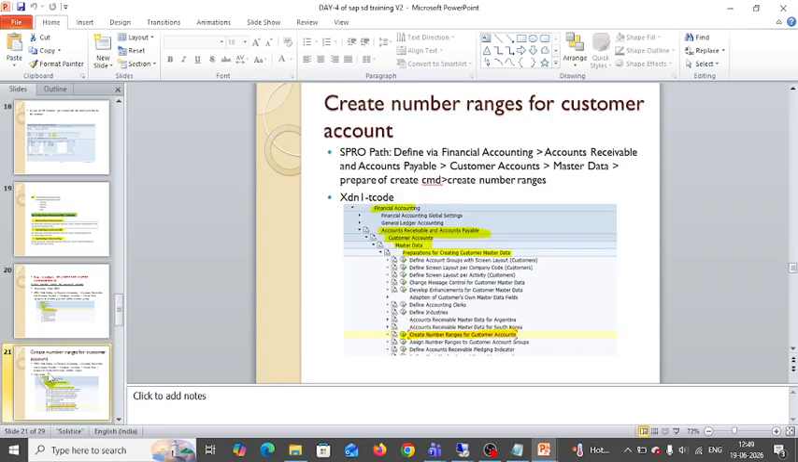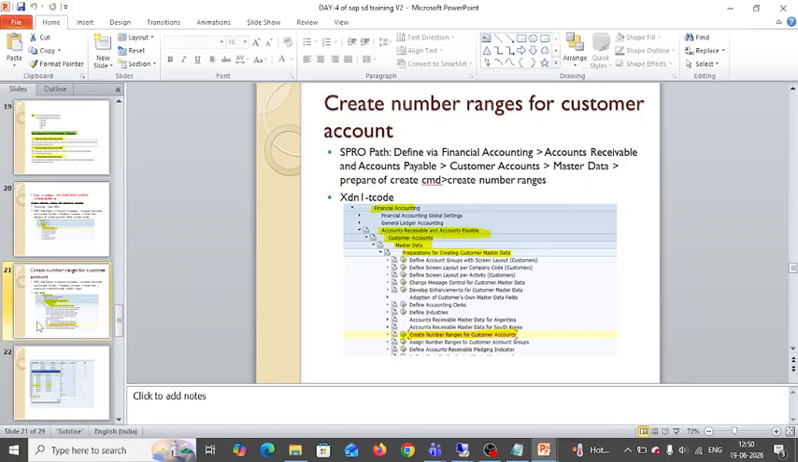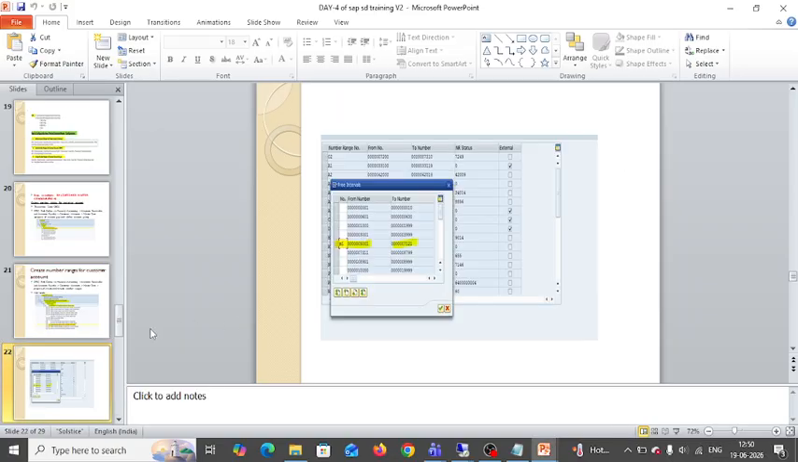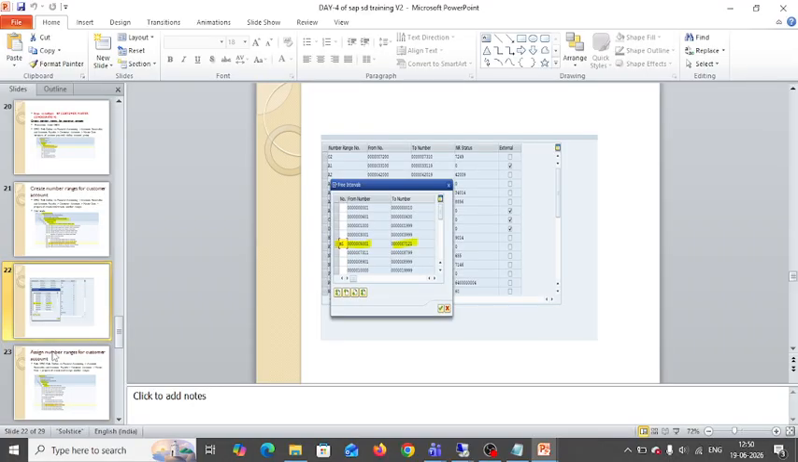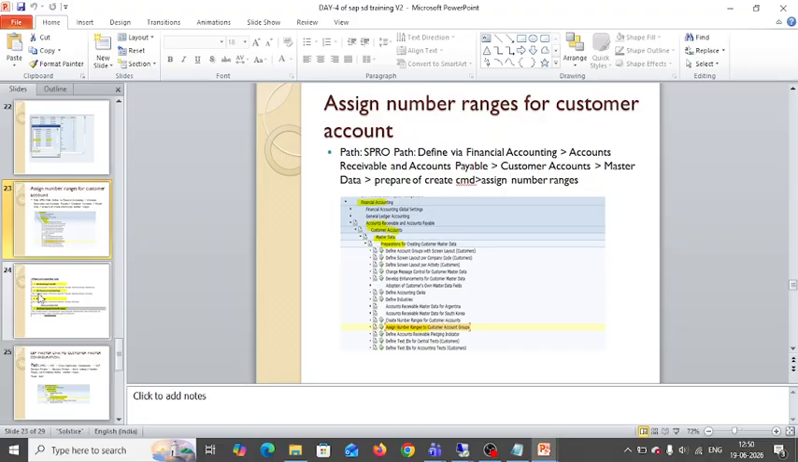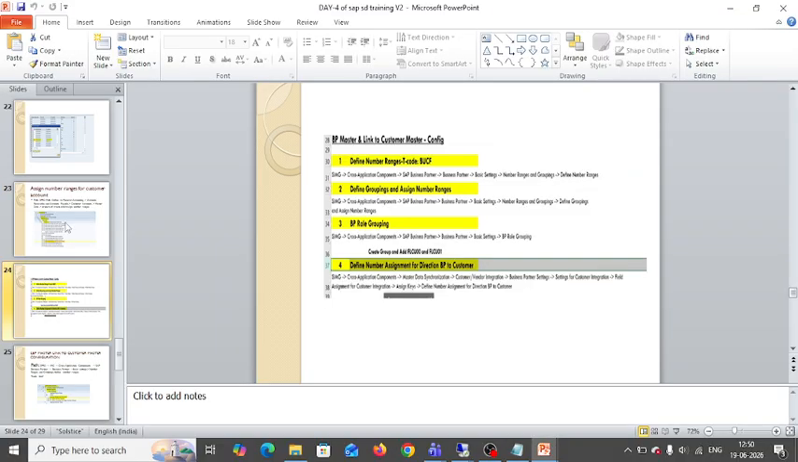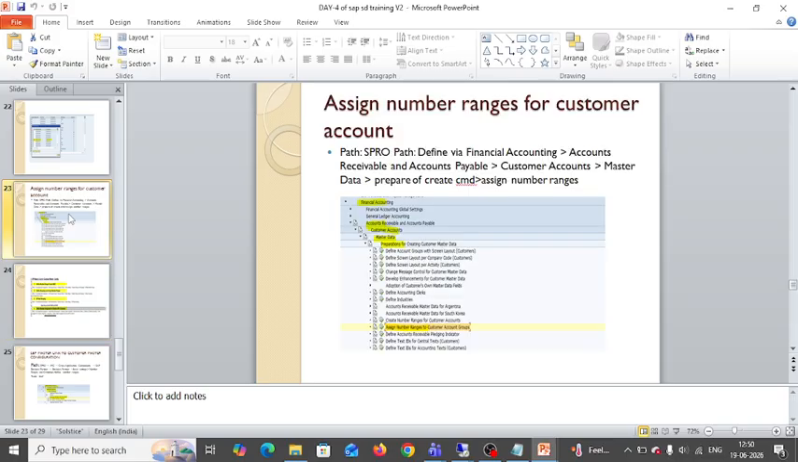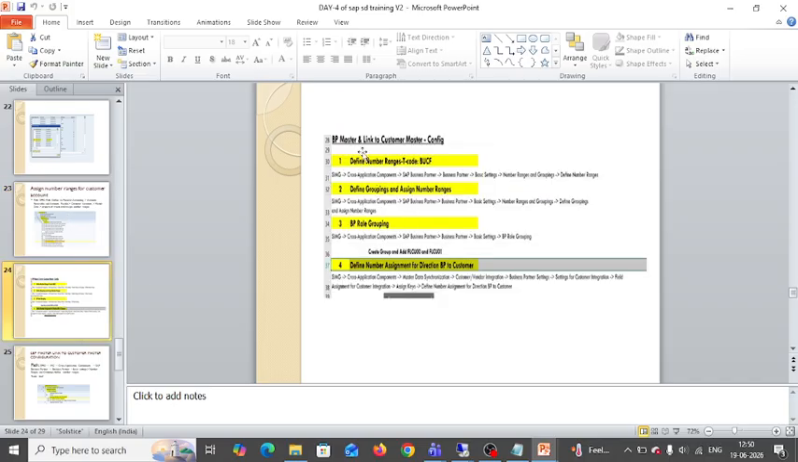Okay. And this is about the creation of the number ranges and how to assign them, and after that how we assign the number ranges for the customer accounts, and next BP customer, and link that to the customer master configuration. Till here we have seen the account group creation and how to assign the number ranges to the account group. From here it is about the BP.